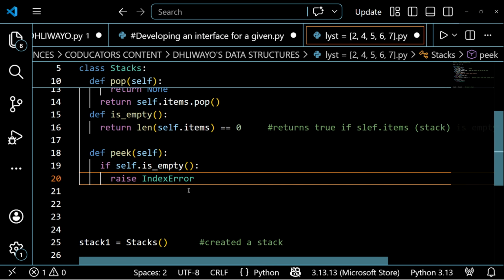So we usually raise an index error because the index error basically happens if you are trying to look for an index that does not exist inside the list. In this case, you are trying to look for an item that is not even in the list itself. So that will give you an index error. And then you can just write in your index error anything that you want.